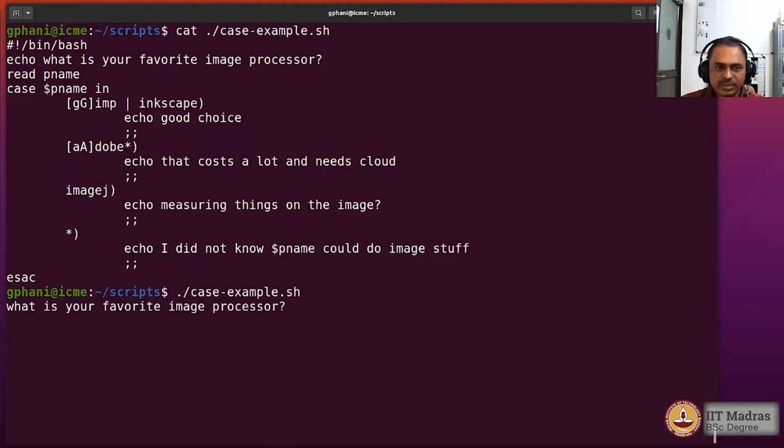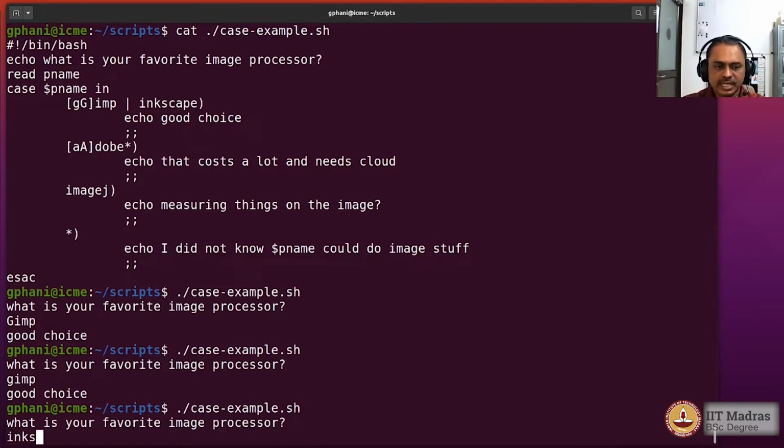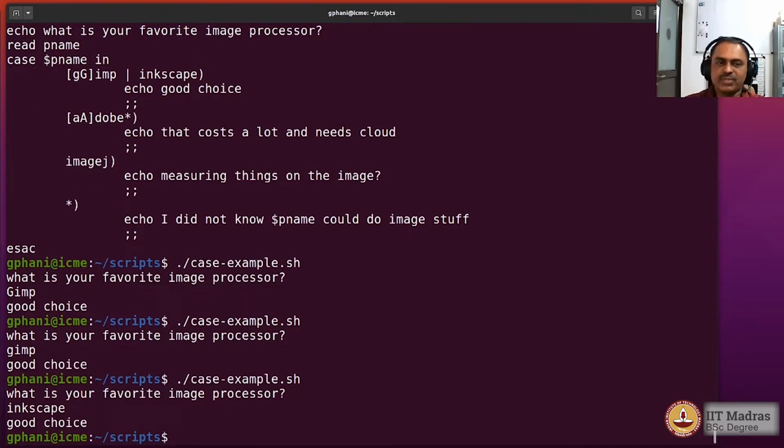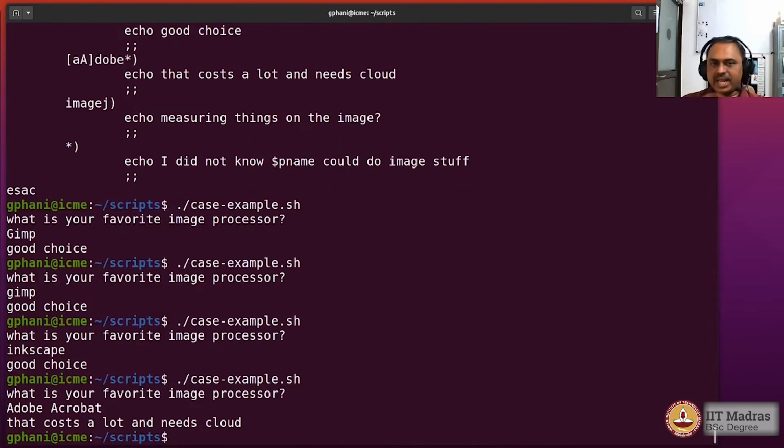And I'm going to give the first option, so I will give GIMP, and it says good choice. I try it again, small GIMP, it works. And I try it again and give Inkscape, and it's working for the first loop. And then I give Adobe Acrobat, okay, and it gives the second option.